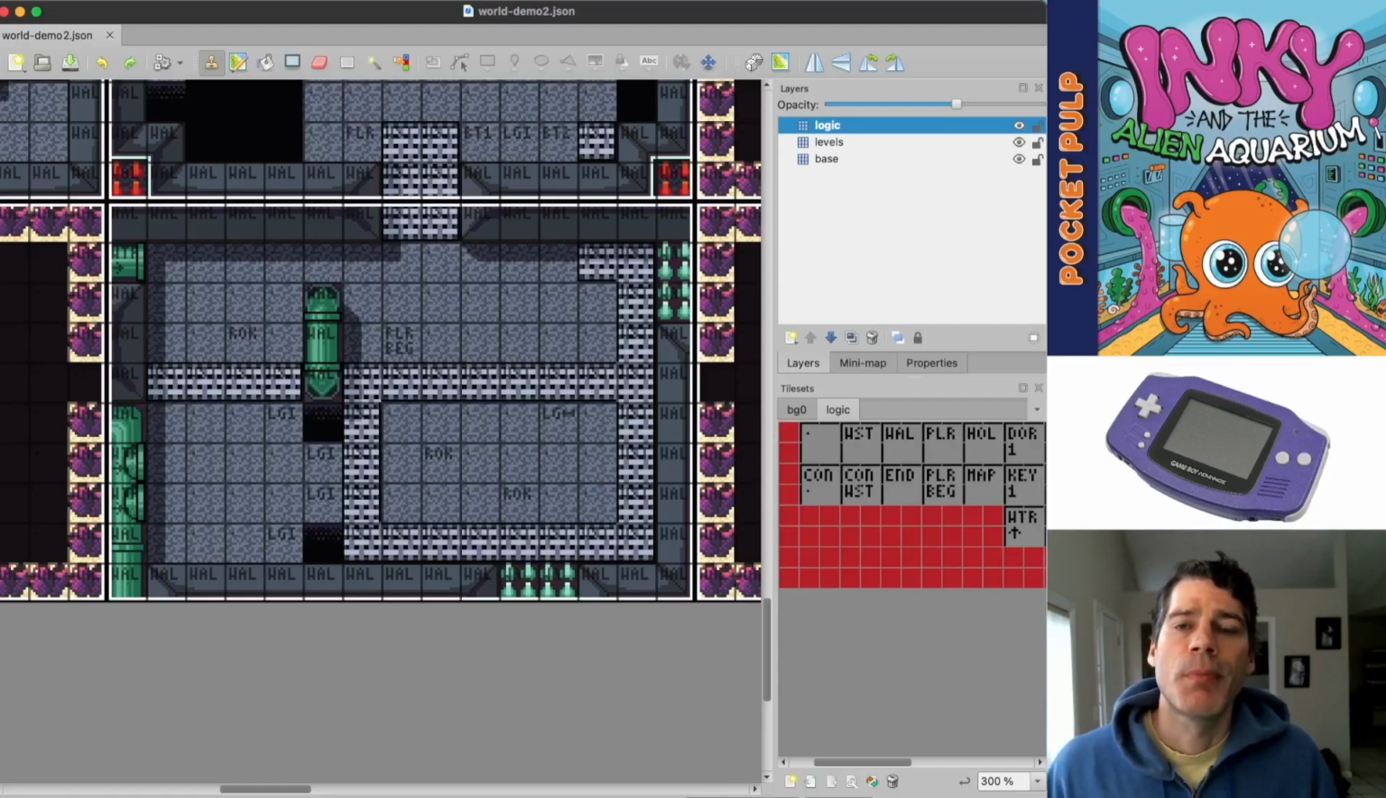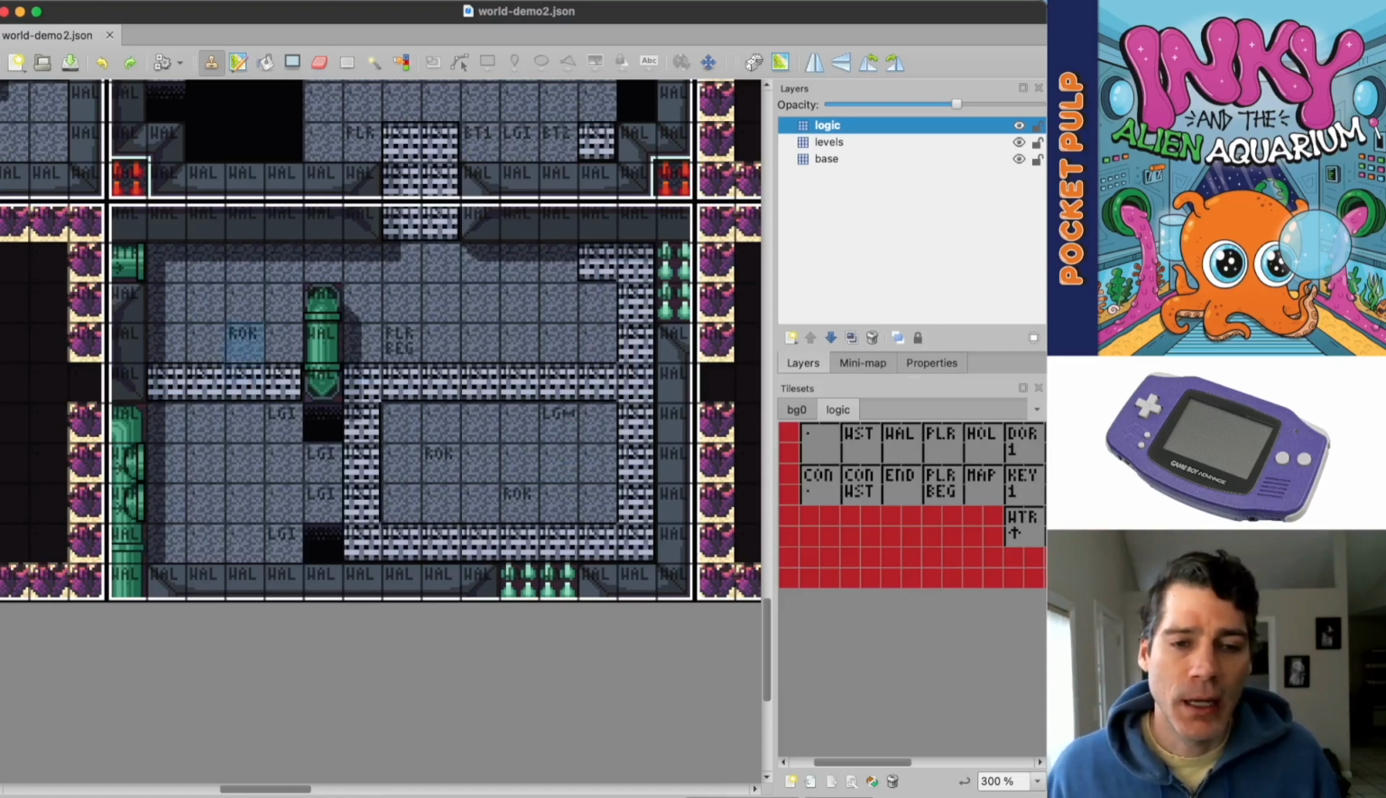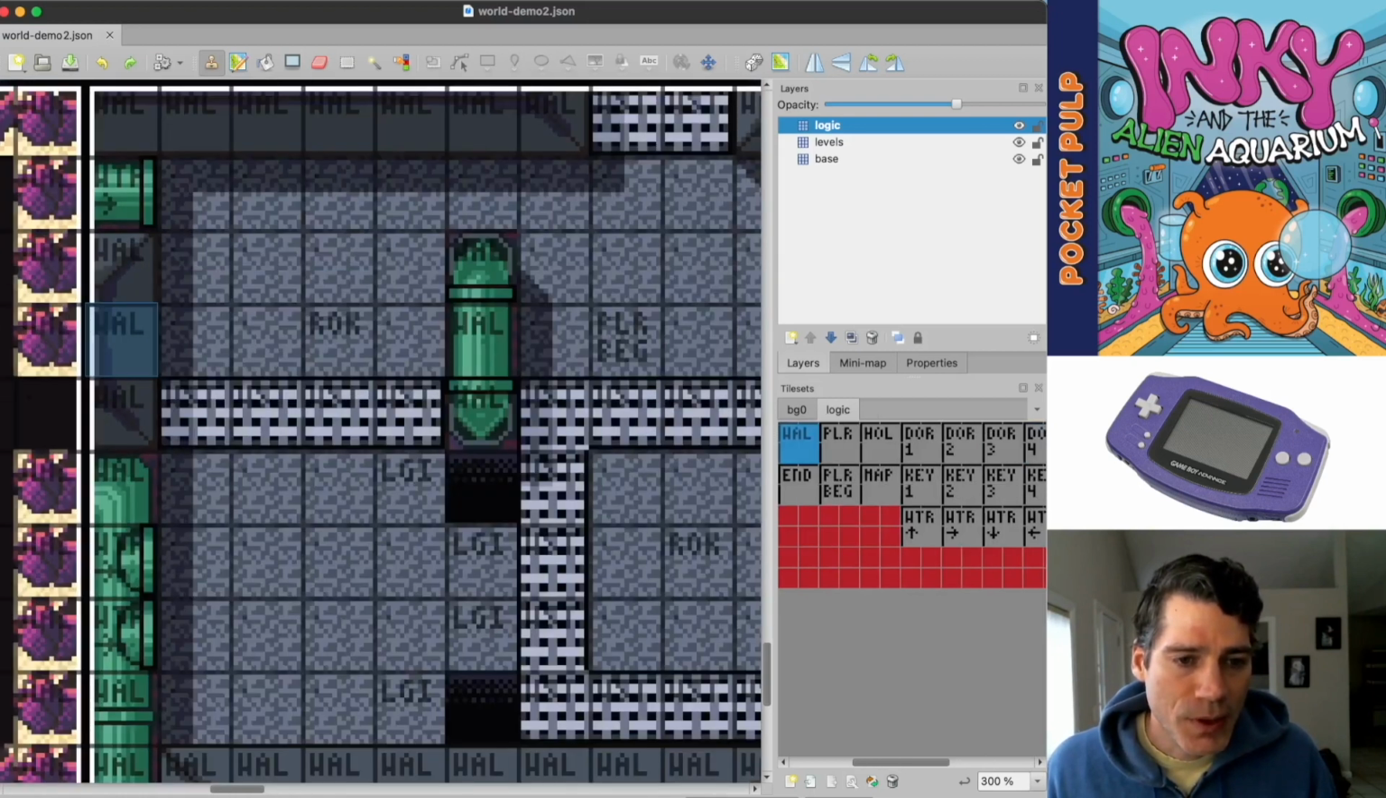So before we get into how I designed the puzzles, let's just go through the basic workflow. This program is called Tiled. How it works is that I have different layers here. There's a logic layer. This controls things like objects that are on the screen, like spheres and cylinders. You can see wall here, so WAL for wall. You can see this is where the player begins, and then there's water.